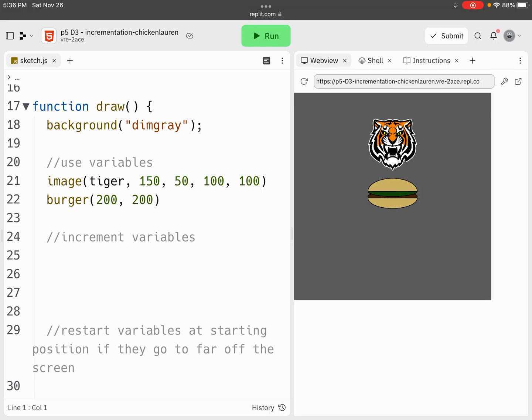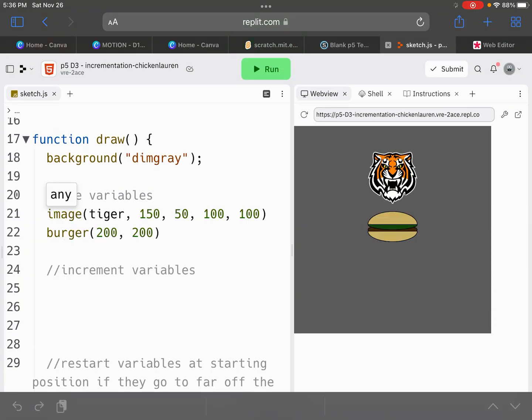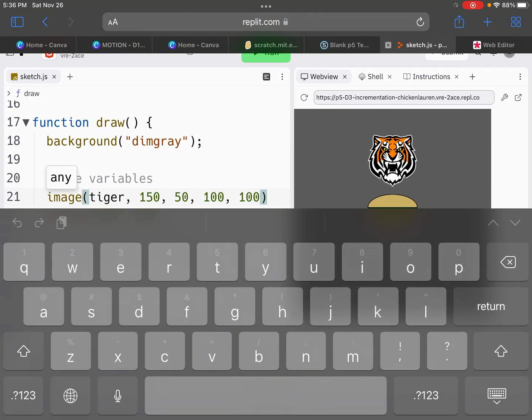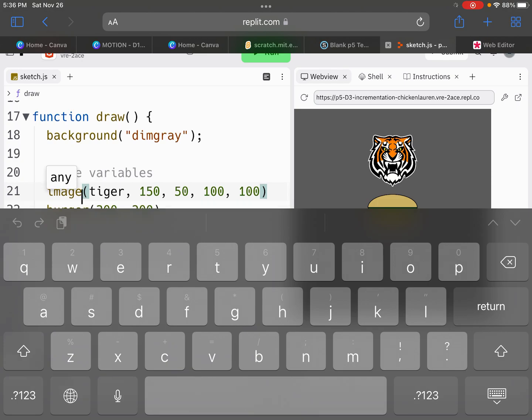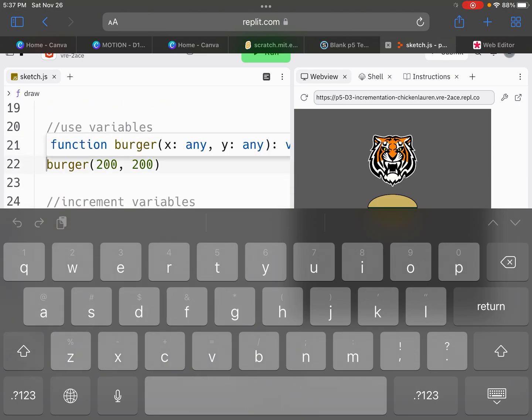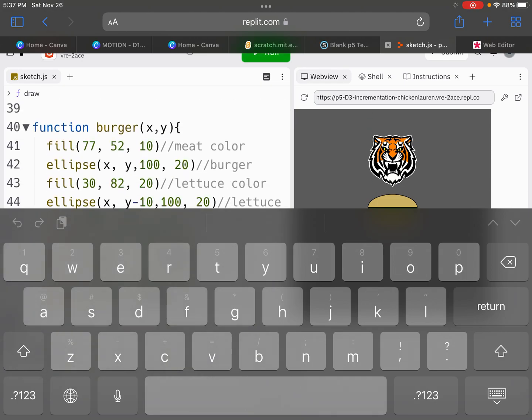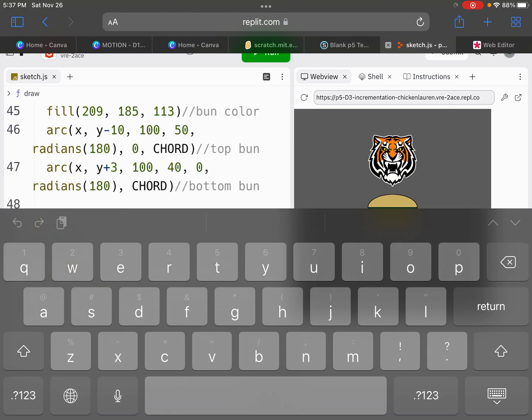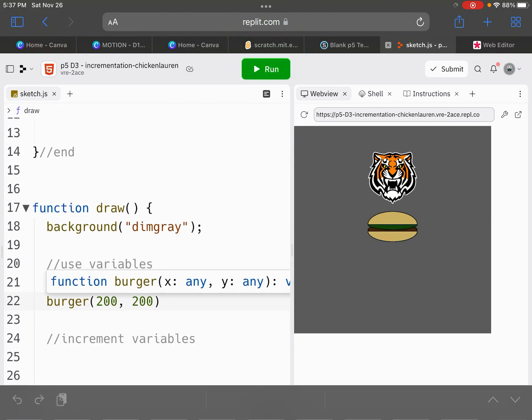There are two items on the screen that we could have move. There is this image function, which is holding an image of a tiger, and then there's a burger, and the burger is a function that is down at the bottom.